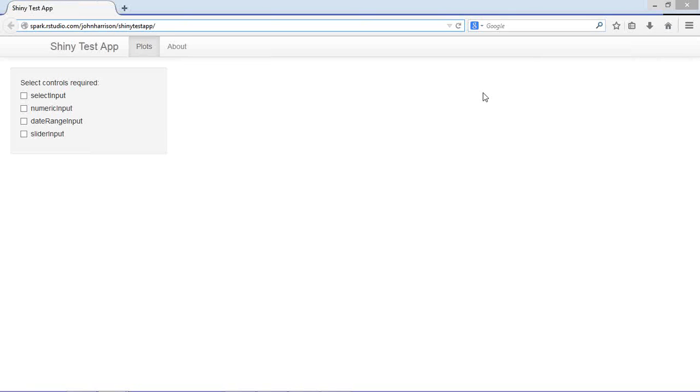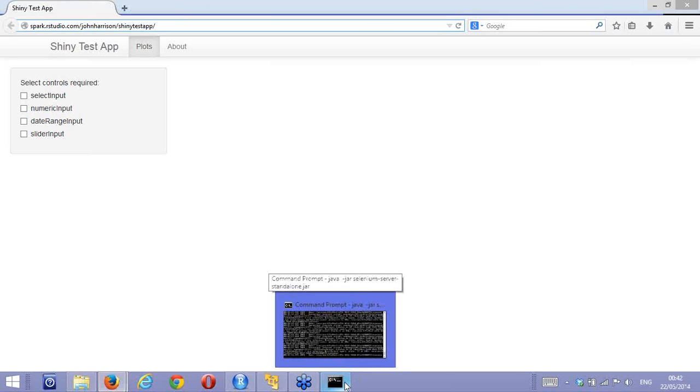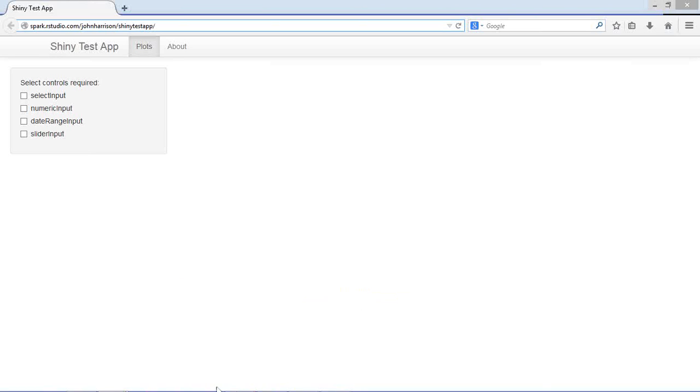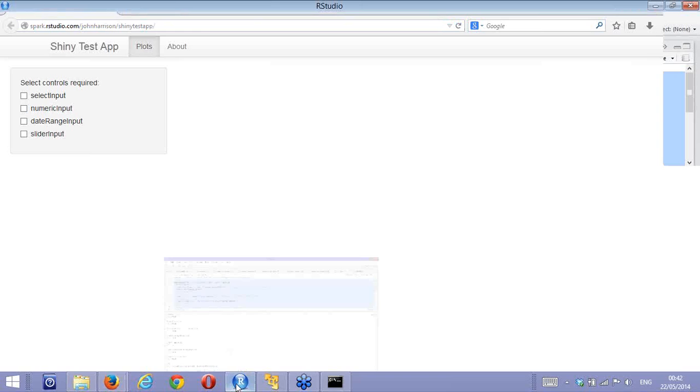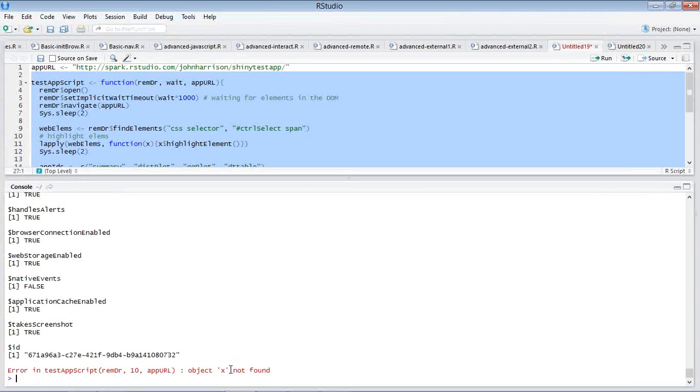Okay, so it's opening our browser correctly. It's navigating to the correct web page. It should now highlight the checkboxes, and now it should begin selecting the checkboxes. Okay, it's not selecting the checkboxes for some reason. Oh, the joys of live testing. So here we go. Object X not found.